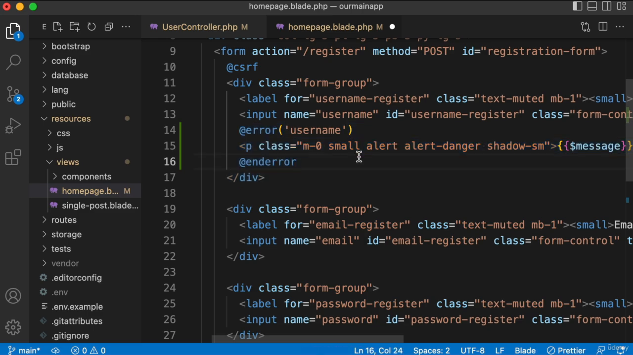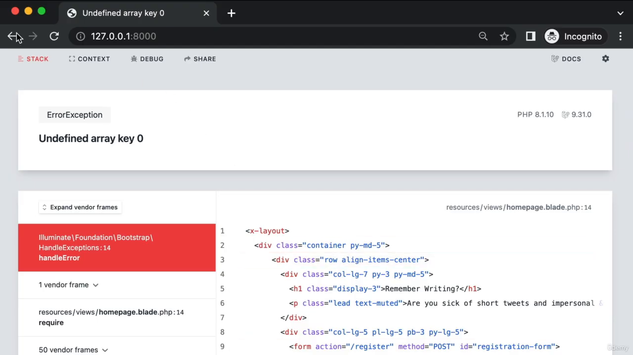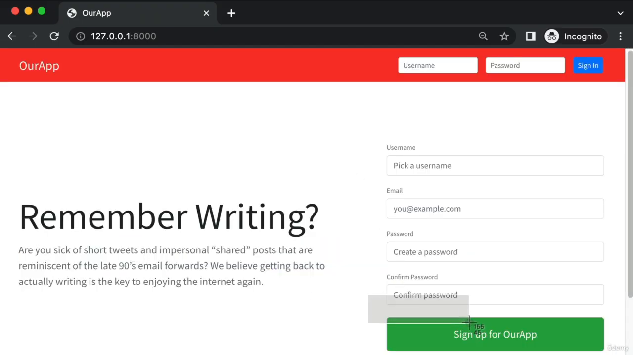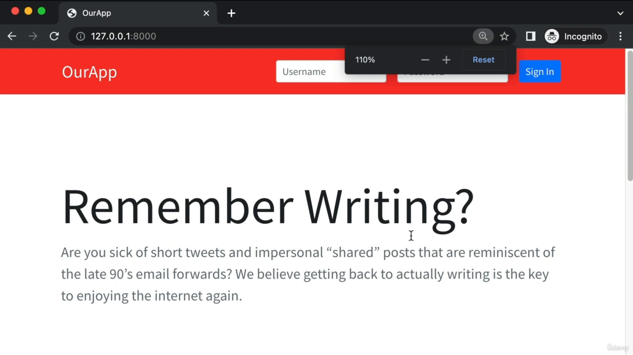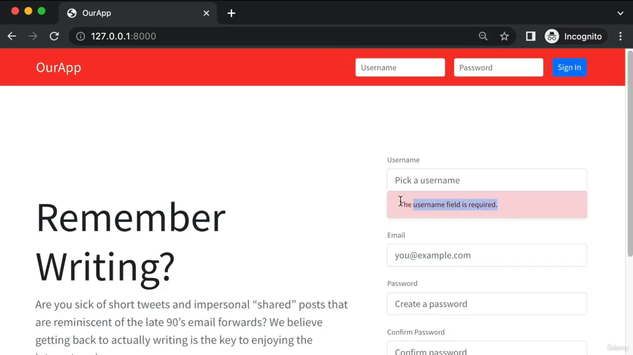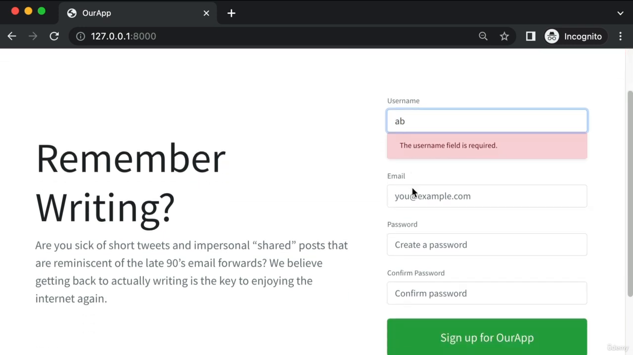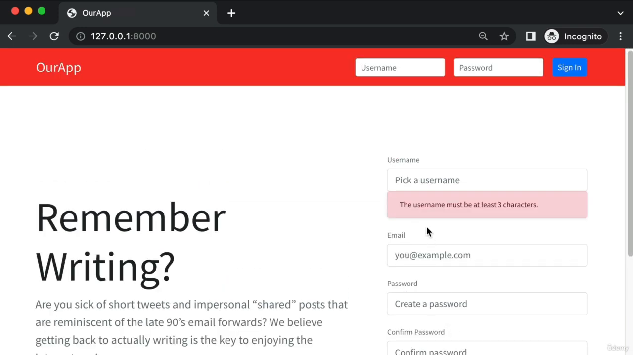I love this. So if we go ahead and save, refresh, and purposefully submit the form incorrectly because we know that you need a username. Awesome. We see, let me zoom in a little bit for you. The username field is required. And if you include just a value, remember it needs to be at least 3 characters long. If you put just 2 letters and click sign up, you get, the username must be at least 3 characters.